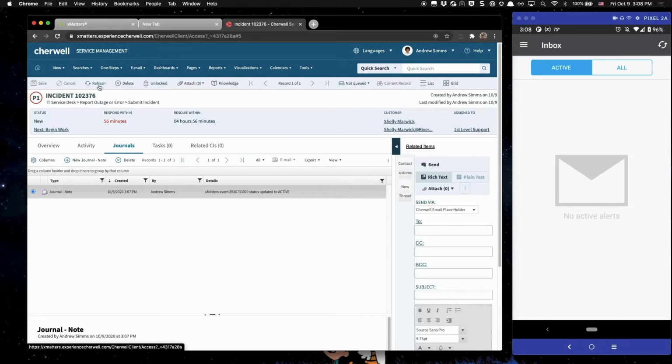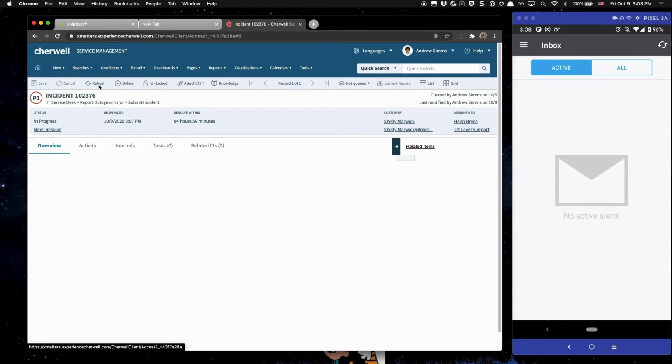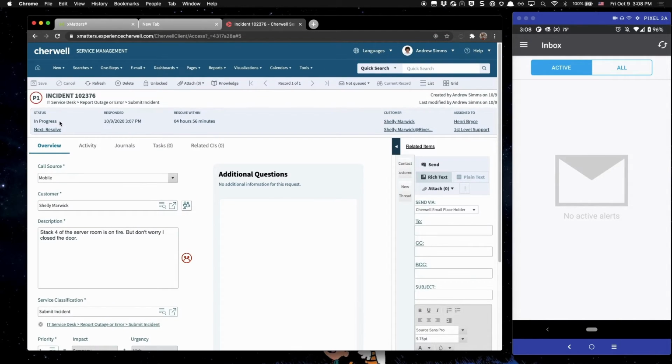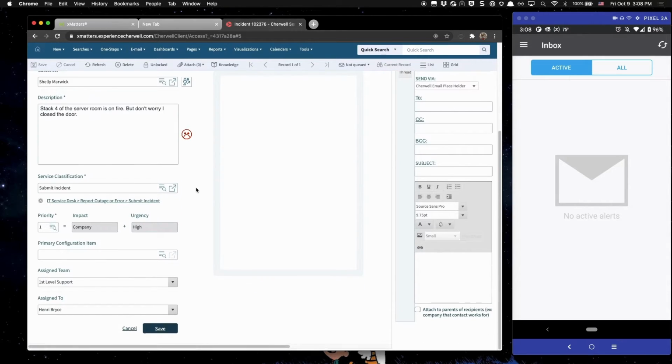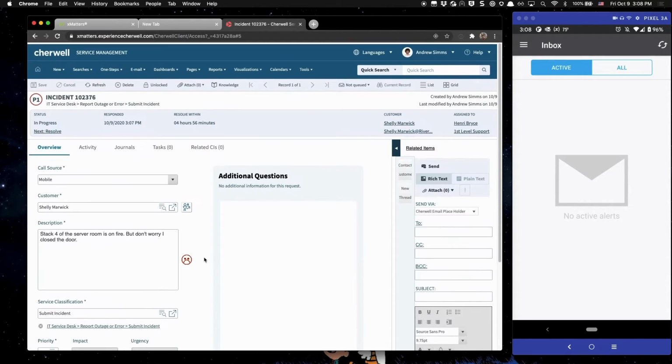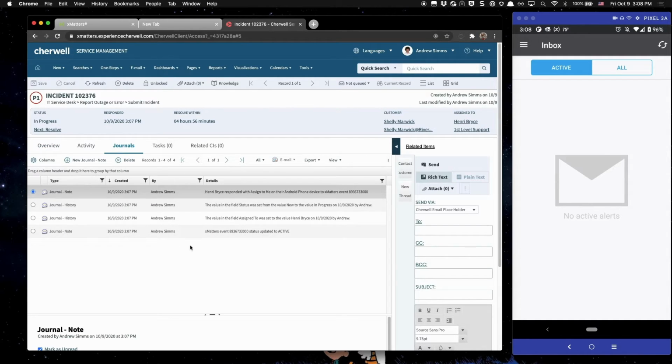xMatters makes the API call back to Cherwell to update the status to in progress, and then populate the assign to field. These actions are also audited in the journal by xMatters.